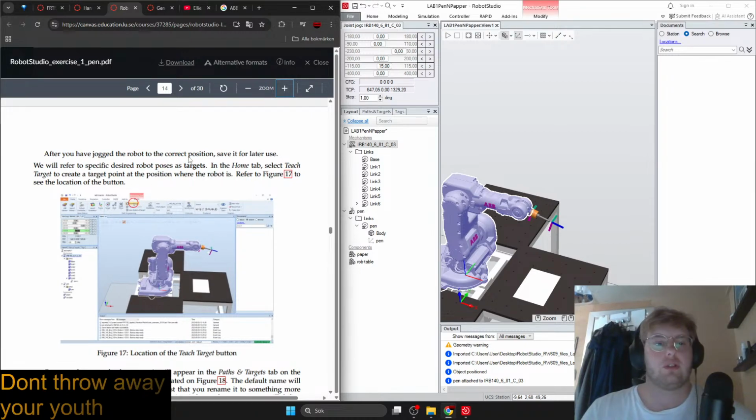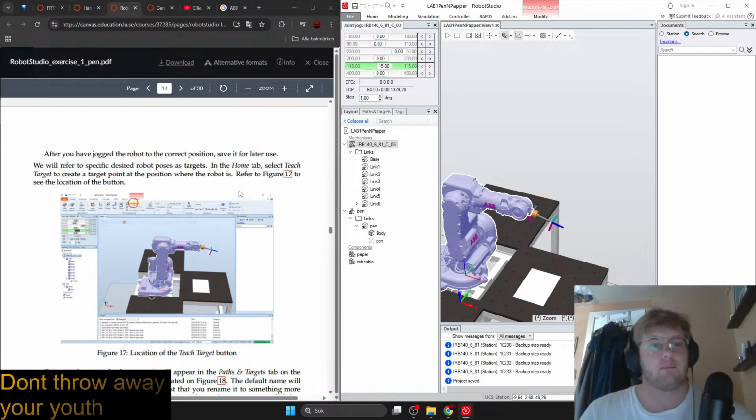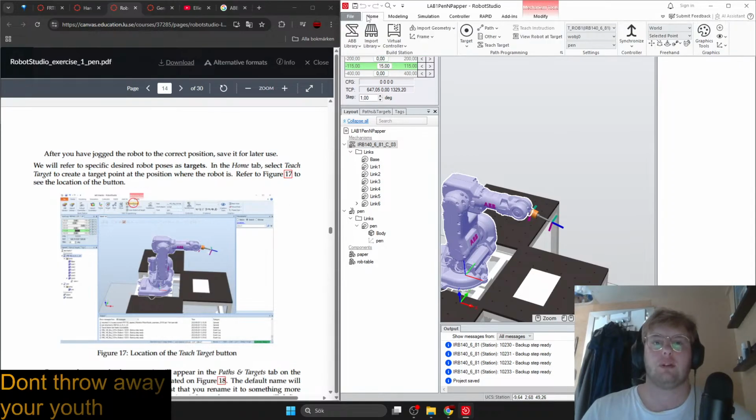After you have jogged to the correct position, save it for later use. Save. Project saved. Save it for later use. We will refer to a specific desired robot pose as targets. In the Home tab, select Teach Target. Home. Teach Target.